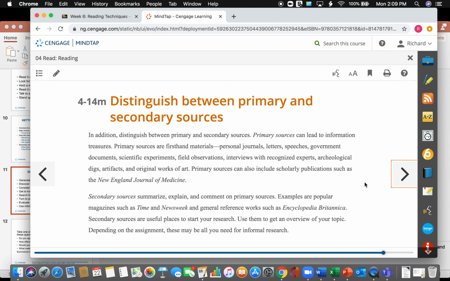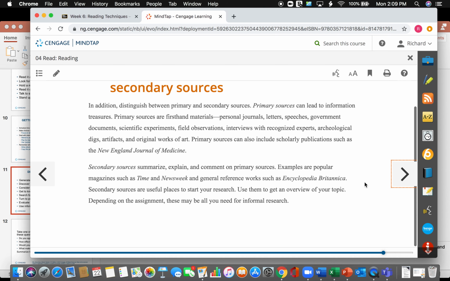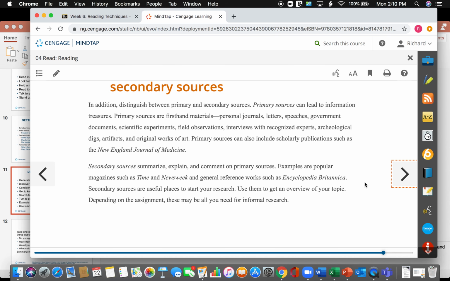And now distinguish between primary and secondary sources. Primary sources can lead to information treasures. Primary sources are first-hand materials: personal journals, letters, speeches, government documents, scientific experiments, field observations, interviews with recognized experts, archaeological digs, artifacts, and original works of art. Primary sources can also include scholarly publications such as the New England Journal of Medicine.